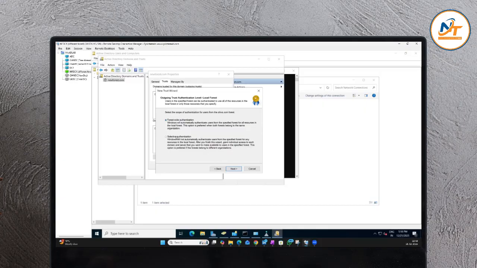Getting my point, everyone? You don't want them to log in automatically, you don't want to give access automatically, then you manage with selective authentication. But this authentication can be changed later as well, depending on the requirement. Selective authentication: Windows will not automatically authenticate users from the specified forest for any resources in this local forest. After you finish this wizard, grant individual access to each domain and server that you want to make available to users in the specified forest. This option is preferred if the forests belong to different organizations.